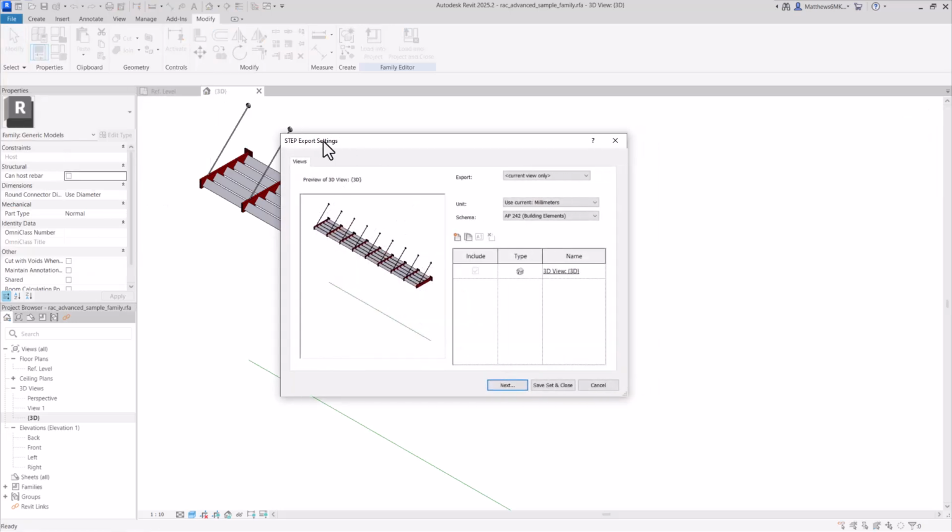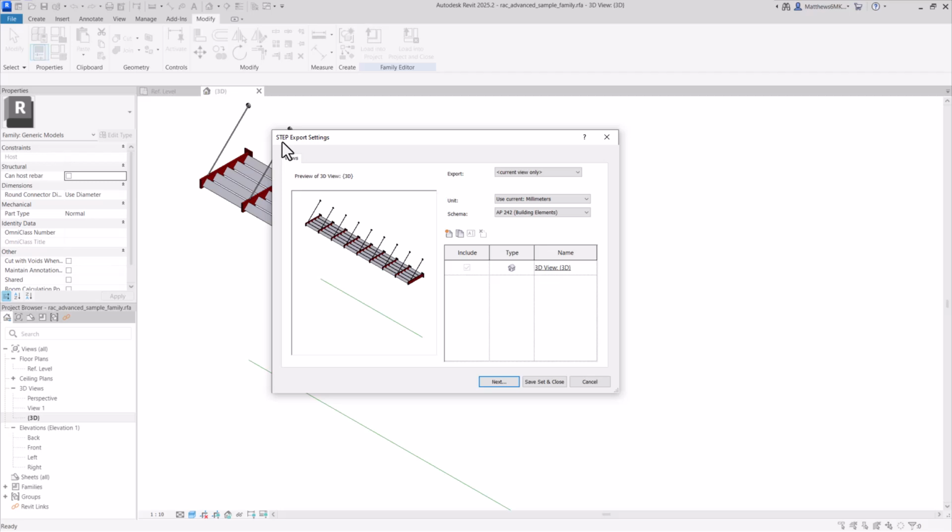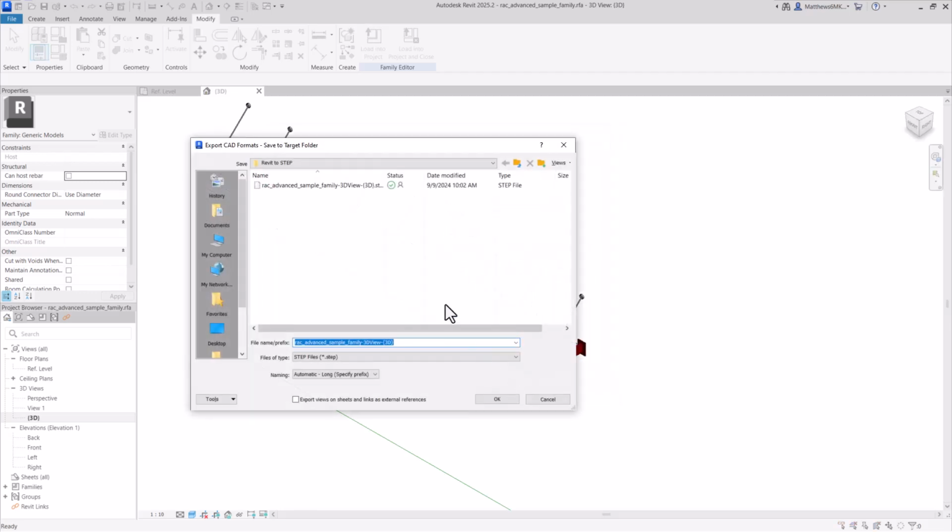We get this display, the STEP export settings, that's showing us a view of what's going to be exported, as well as some different parameters that can potentially be adjusted. I'm not going to worry about this. I'm going to stick with the defaults for now, but feel free to adjust if you see the need. I'm just going to click the Next button, and it's going to ask me to save this file. I'm going to save this here. I'm just going to call this test step, and you can see the file type that it's writing is a STEP file. I'll click OK.